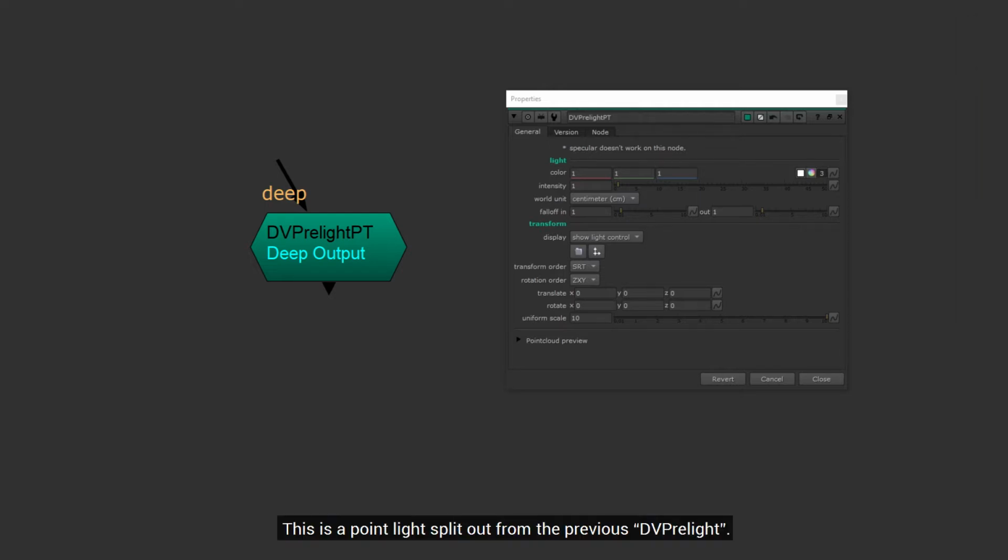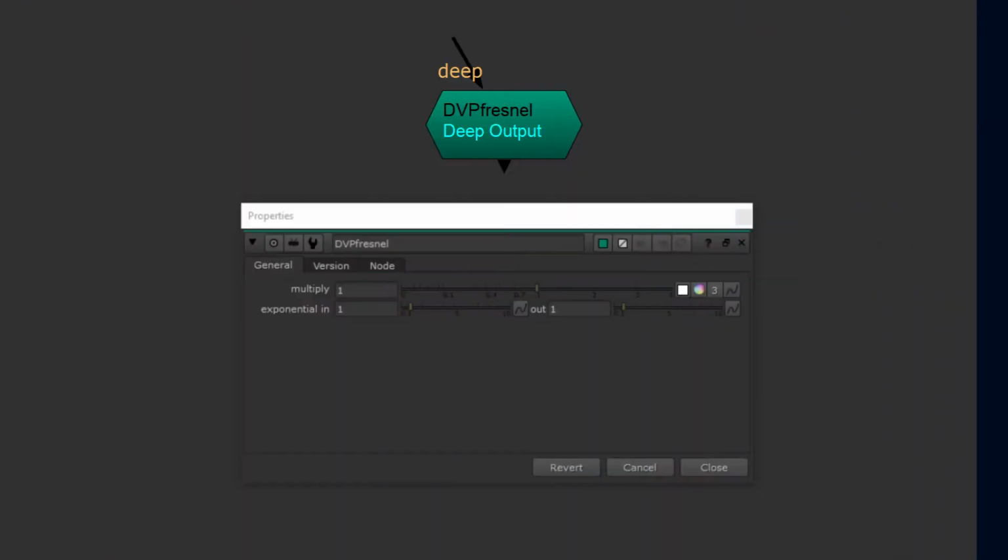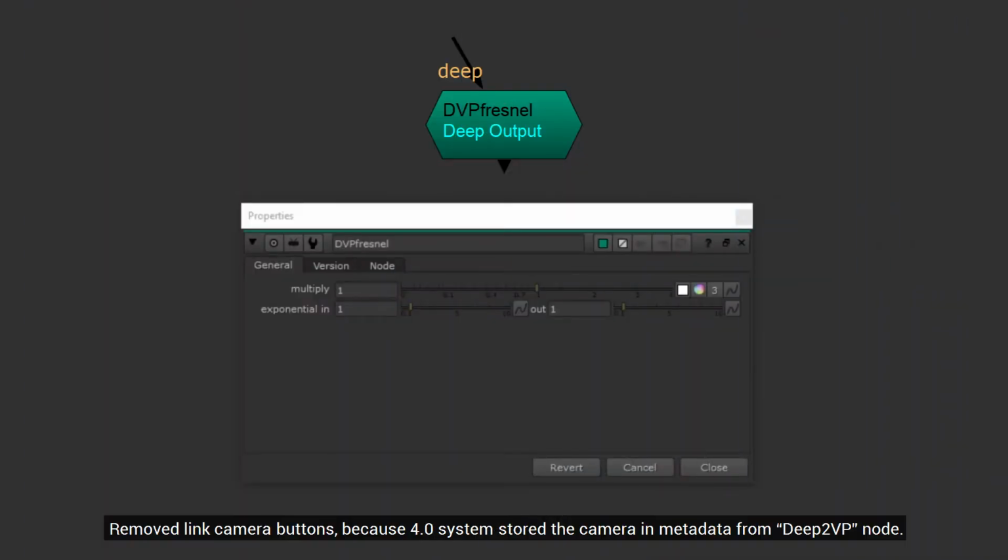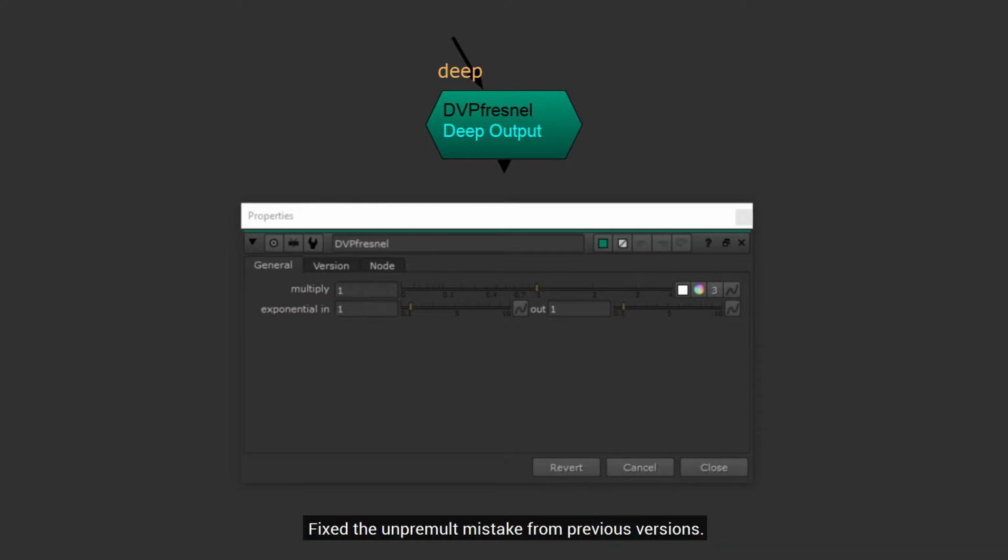DVPrelightPT. This is a point light split out from the previous DVPrelightPT. It supports the DVP shader system, but doesn't work with specular at this moment. DVP Fresnel. Removed link camera buttons, because 4.0 system store the camera in metadata from Deep2VP node. Fix the unpromote mistake from previous versions, so the Fresnel pass gets brighter and noticeable even by the default value.